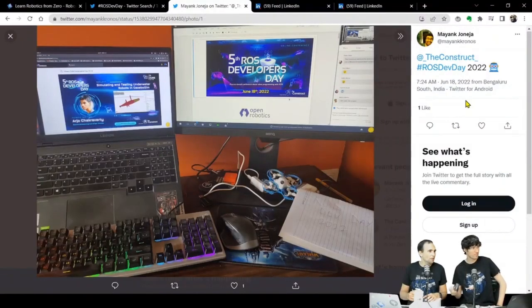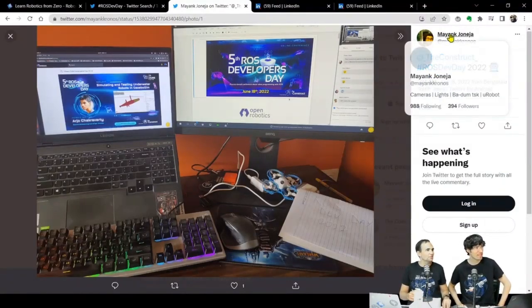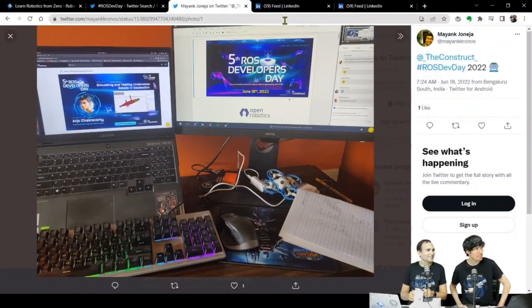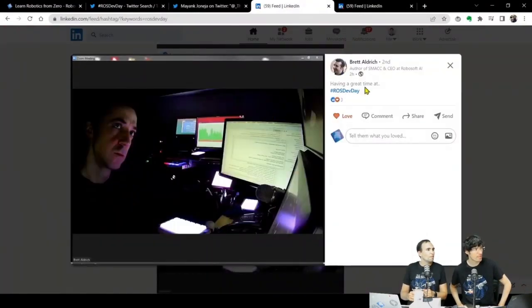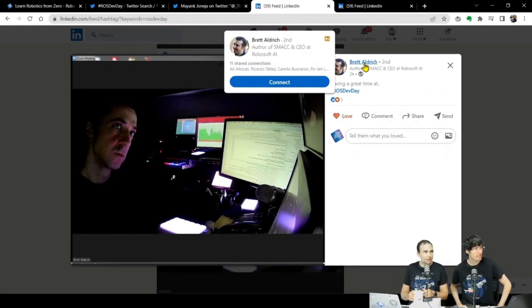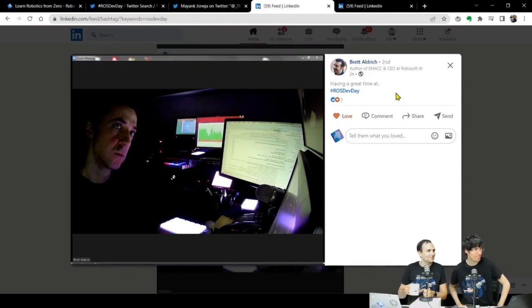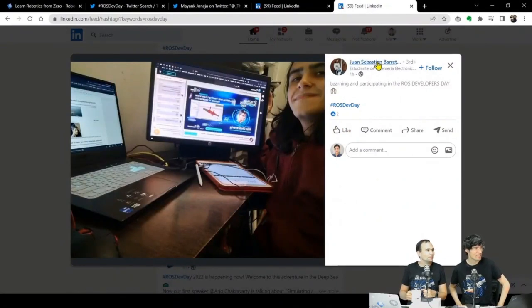It has my same mouse. The same mouse, also the pad for the mouse. It's Mayank Joneja. Thanks a lot for the tweet. Fantastic setup. And then from Brett Aldrich. Brett, you look like a hacker in there. In the Matrix or in Cyberpunk. Awesome. Very cool ambient light. That's four screens. Like a hacker, absolutely. And then Juan Sebastian Barret with three screens also. An iPad, taking some notes maybe, and a great laptop and a screen.